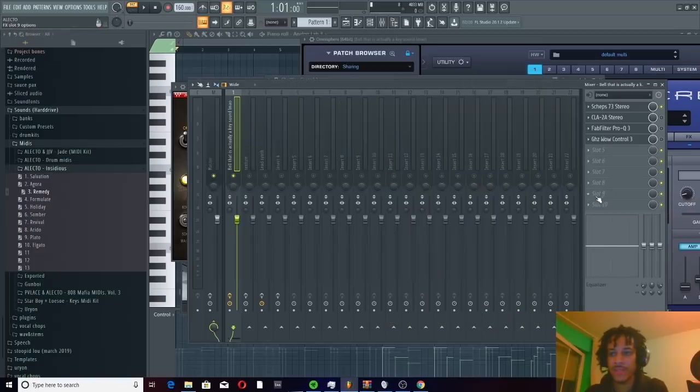For the compressor, actually let me show you the effect of this first. This is without it. This is with it. It's a very slight difference, but if you listen closely, you can tell that it's slightly sharper and clearer. And also, it has a bit more body to it.